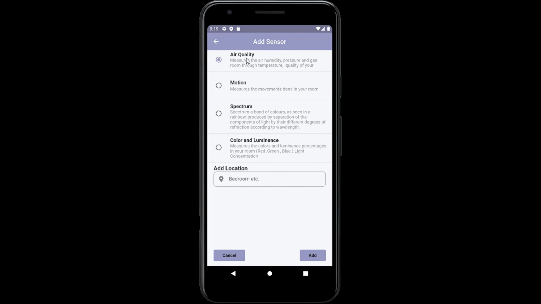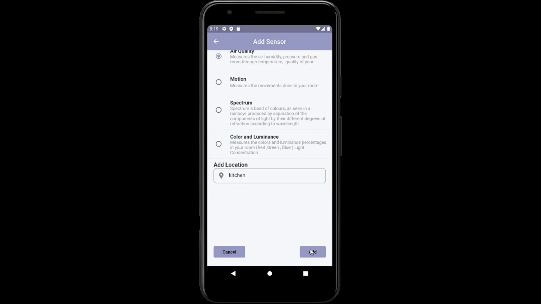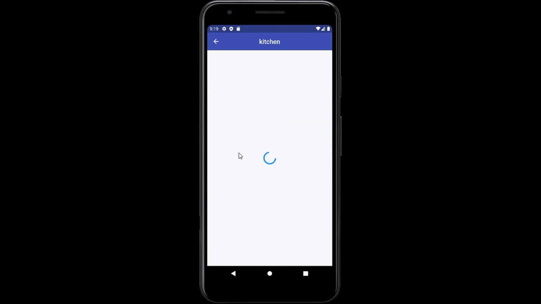So for our first one, I'm going to add the air quality and enter its location. So it's in my kitchen. And then click on add. And we can see that the air quality is added to the home page. We can view the air quality.